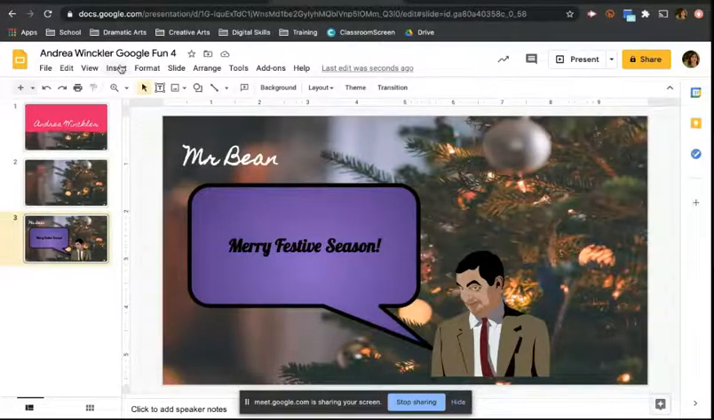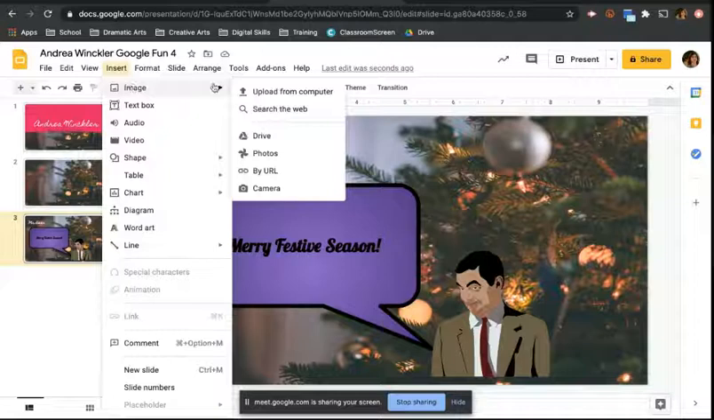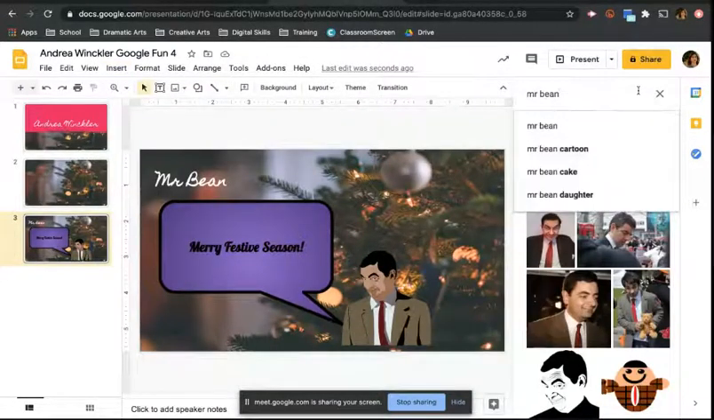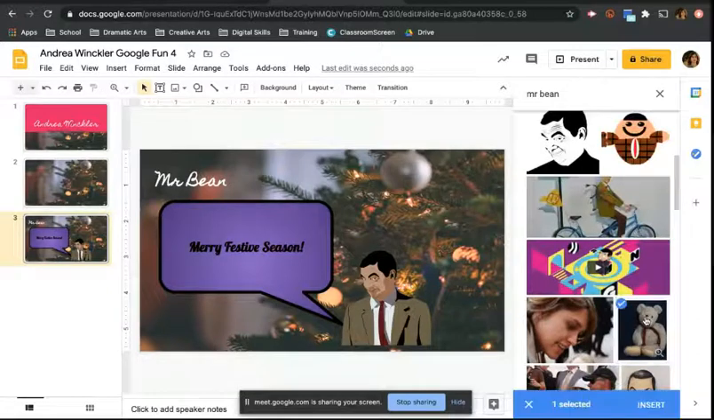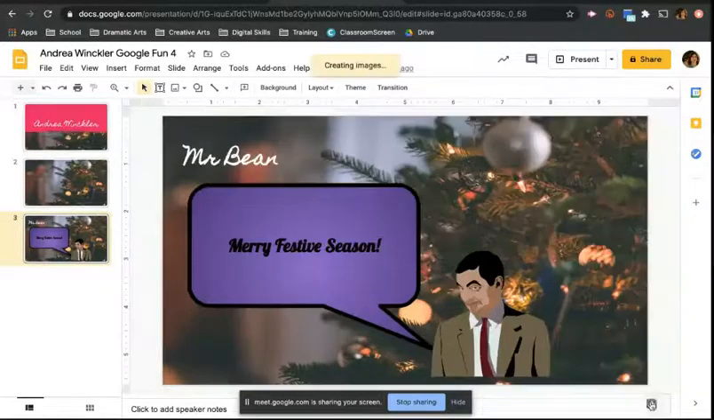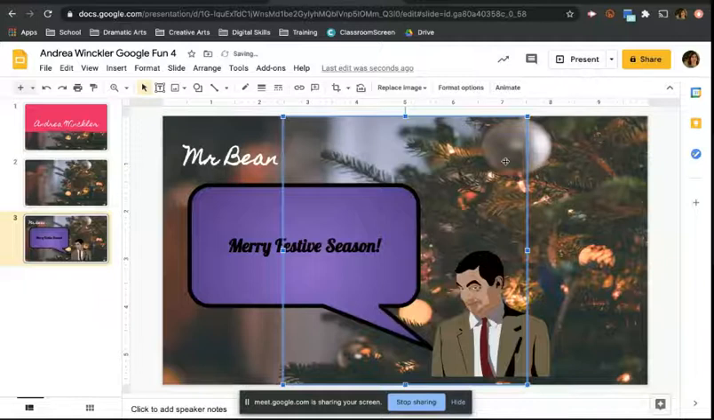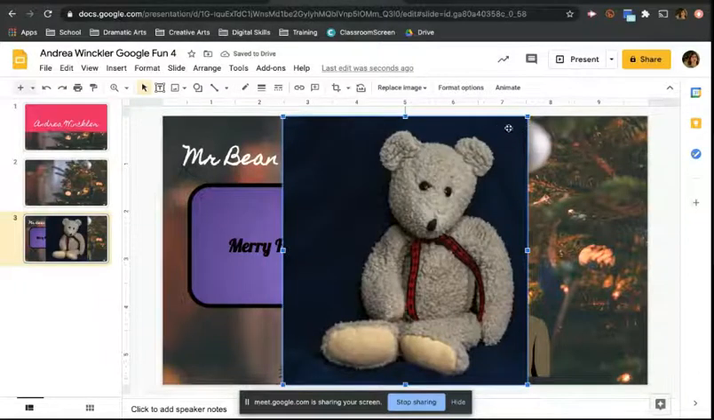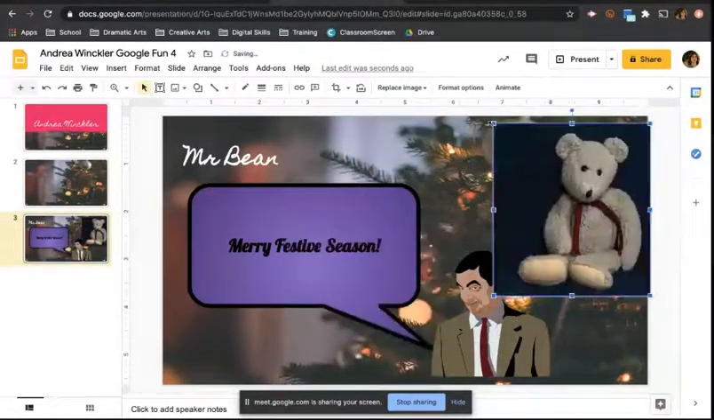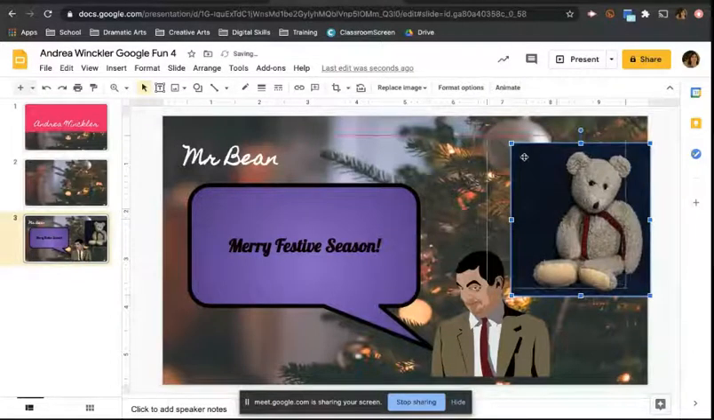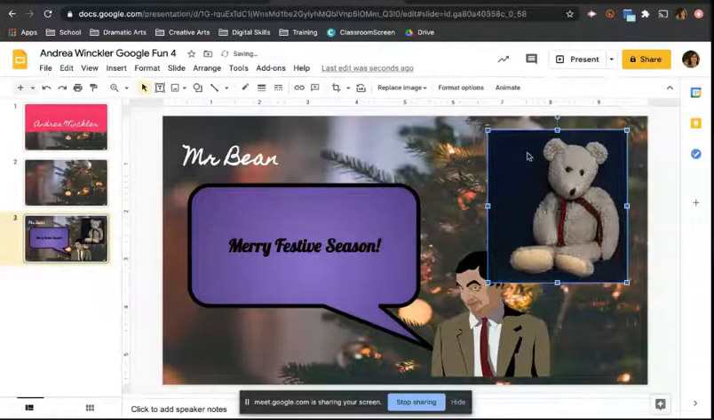So again, we go to Insert, Image, search the web. We still have the Mr. Bean search open, which is great. And I will use his little teddy bear. Insert. And there it is. So this image I'm going to make a little smaller as well, but I want to get rid of the blue space on the sides. And for that, we can use the crop option.